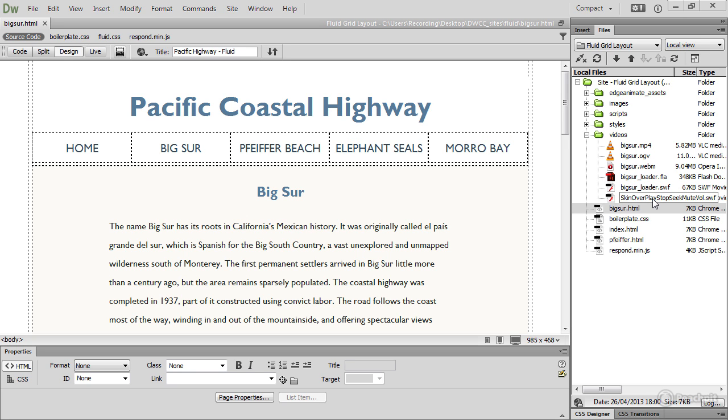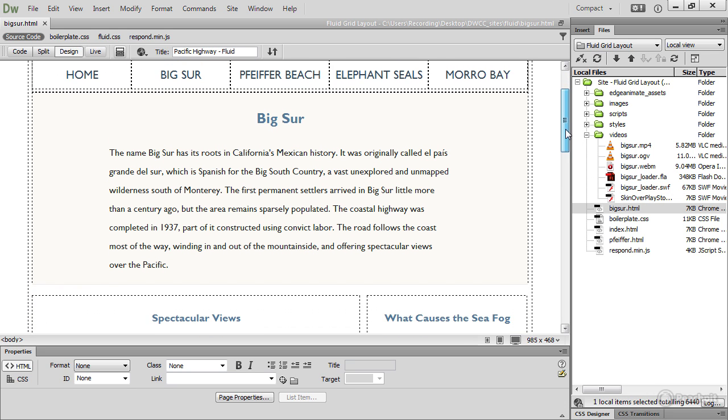This Swift down here with the long name contains the controller for this loader Swift. If you didn't follow the lesson on creating the Flash fallback loader, you can find copies of these 2 Swift movies in the multimedia folder of the course assets. You don't need to copy this bigsur_loader.fla. It was the file that was used to create these 2 Swifts. So with that explanation out of the way, let's insert an HTML5 video.